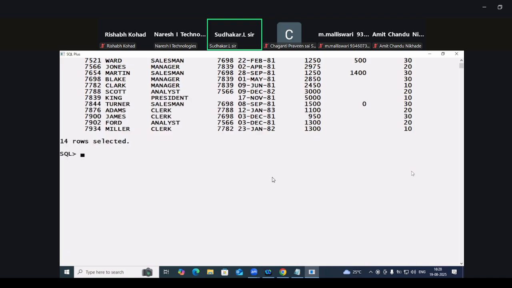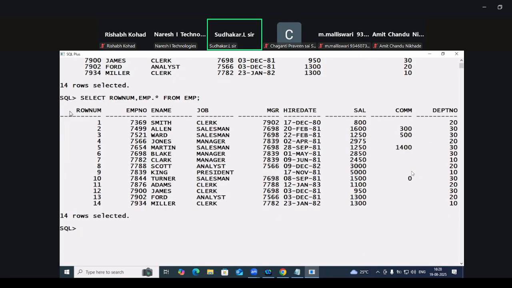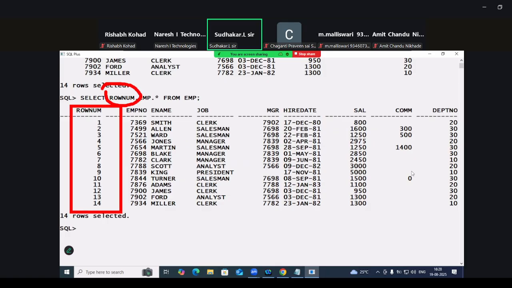Suppose on this table I give ROWNUM, comma, emp.* from the emp table. See, automatically your row numbers are generated: 1, 2, 3, 4, the sequence of row numbers is automatically generated when I use this column. But what I'm saying here is that these numbers are not permanent; they are called temporary. Why, sir?